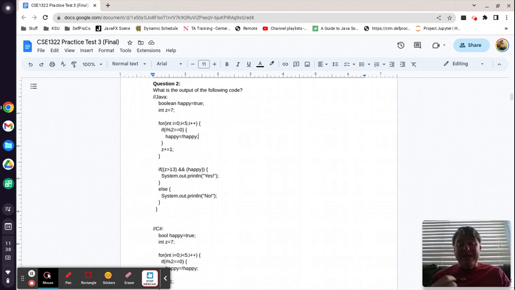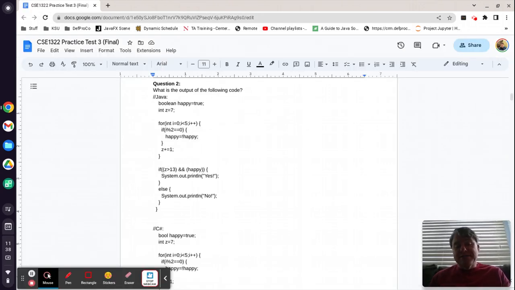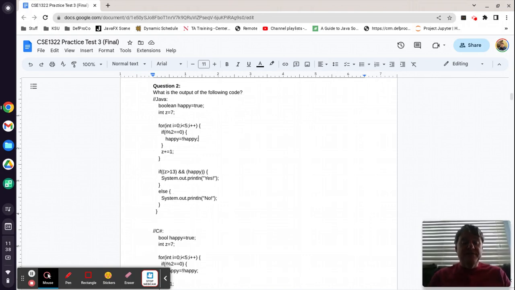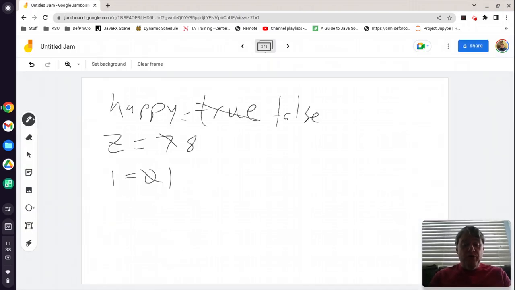And looks like we reached the bottom of the loop, so we're going to go back up to the top. I is going to get incremented. And so now it checks the condition. Is 1 less than 5? Yes, it is. So we go back into the code, and now we're looking at the if statement again. If 1 mod 2 is equal to 0, well, 2 goes into 1 0 times, and there's 1 left over, so it's not equal to 0. So we move on, and we do the z plus 1, which is going to move the z up to 9, and we're back to the top of the loop.